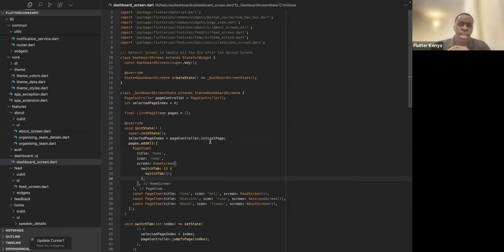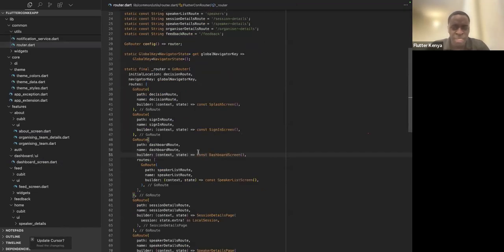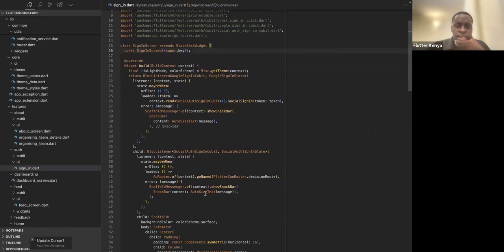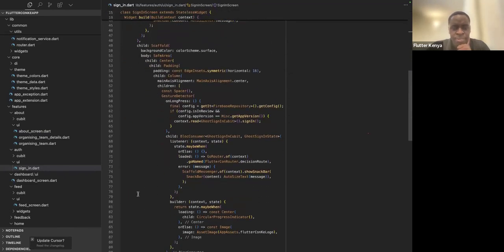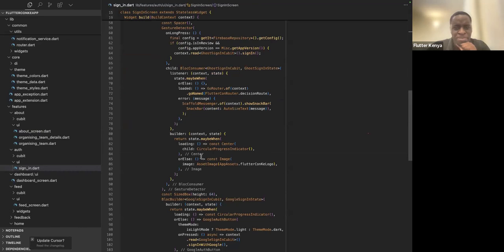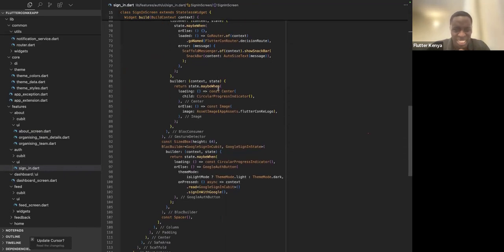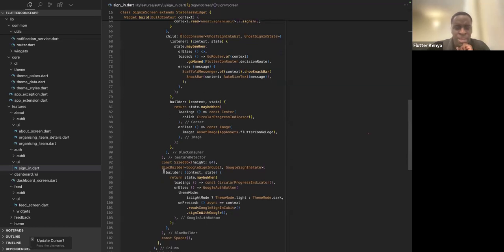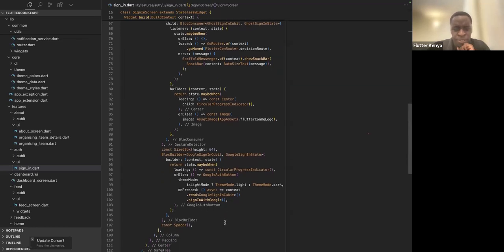So just before continuing, diving deeper into the home screen, we can also see the sign in and the sign up. For that, I'll just come here. And you can see we have the block listeners, then the scaffold, the block consumer. Just skimming through, then we're going to go into detail. And you can see we have a function here for signing in with Google.